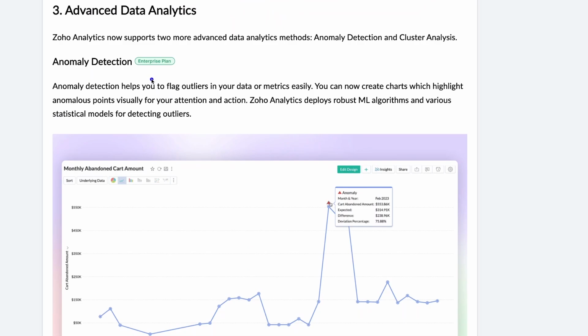Advanced data analytics. Zoho Analytics now supports 2 more advanced data analytics methods: anomaly detection and cluster analysis. Okay, anomaly detection, really interesting for seeing outliers.